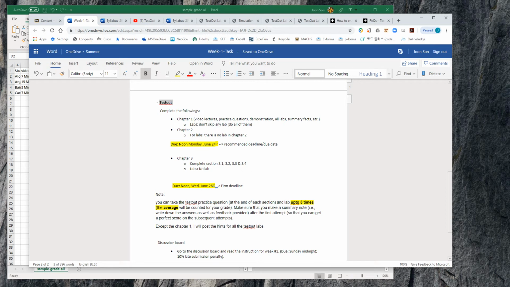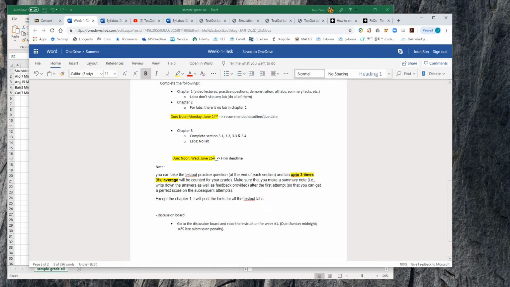Now the next one is that you can take test out practice questions in the lab up to how many times? You can take up to 3 times, and I'll only take the average. So the average will be counted for your grade.